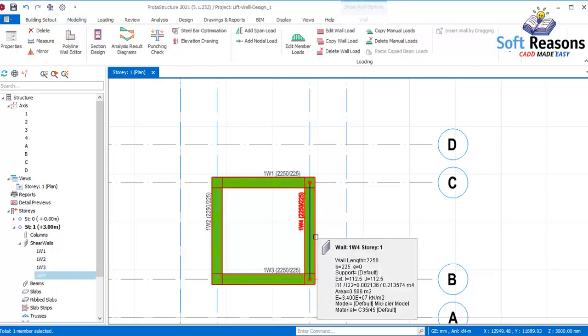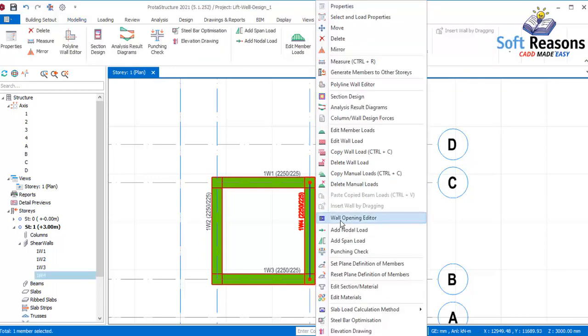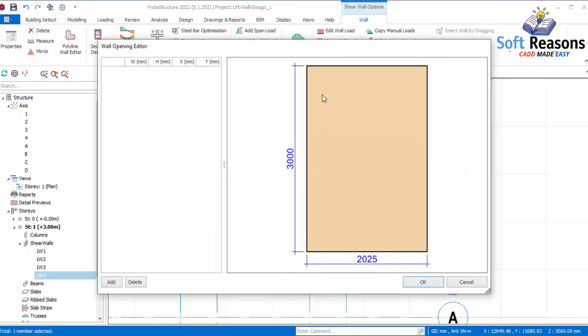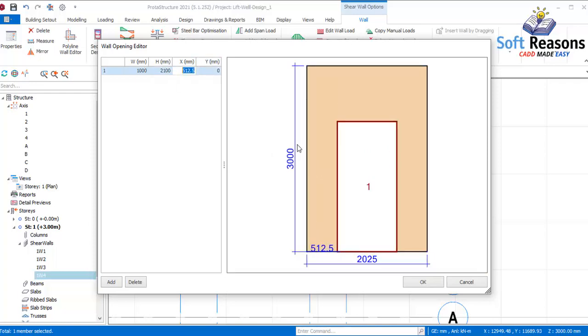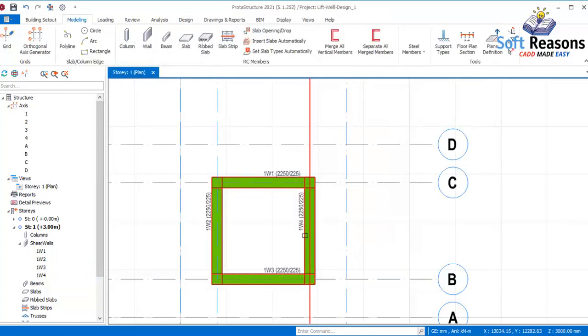So you just have to select it, right click, and then come to wall opening editor, click right there. So you have this, and then just click on the add option. Then you have 1 meter in the width provisions, then in the height provisions, the height of the door is going to be 2100, just like this. While in the y direction we are having it to be 0, just like this. So you'll be having a door, an entrance into the lift. All right, so these are the settings. You just have to click on the OK option right there, and then that is done successfully.